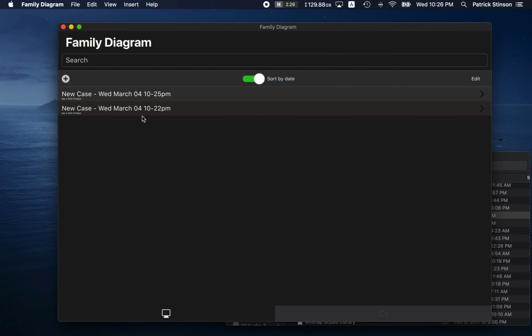So that's how I've got 2 different case files there. That's how that works.